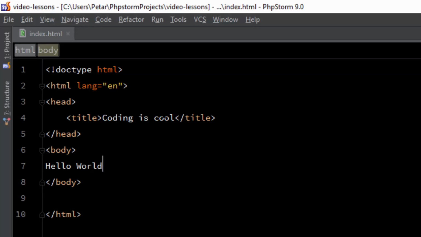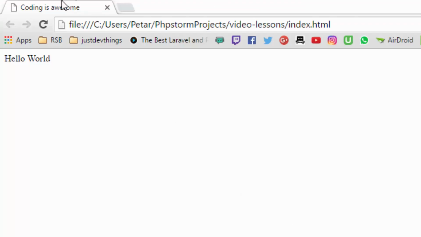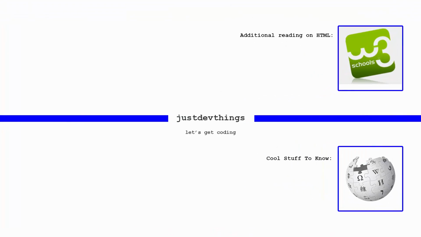Okay, let's change the title. Coding is awesome. If you reload the page, coding is awesome. Okay, so these are the elementary things you need to understand before we proceed further. Next lesson, I'm going to show you guys which tags exist, and I'm pretty sure you already know them. You don't even know that you know them, but trust me, it's very easy to understand.